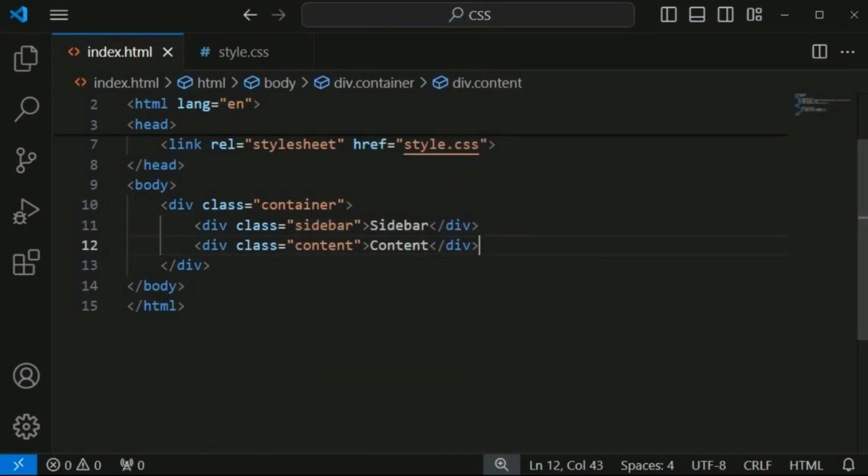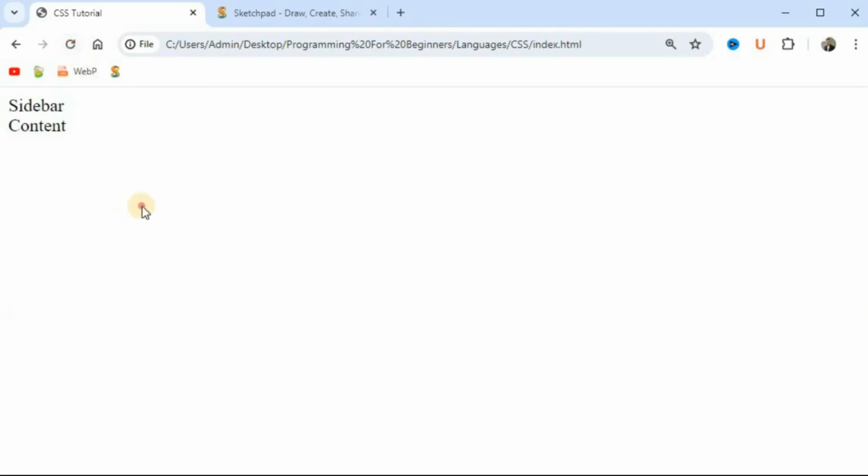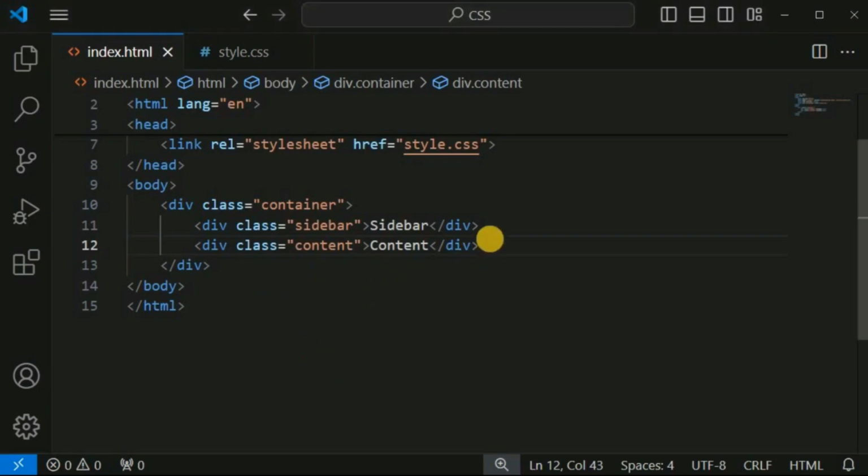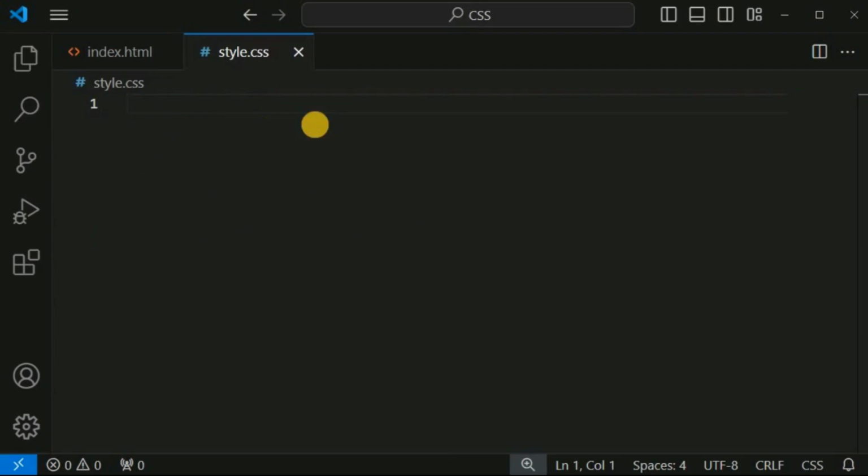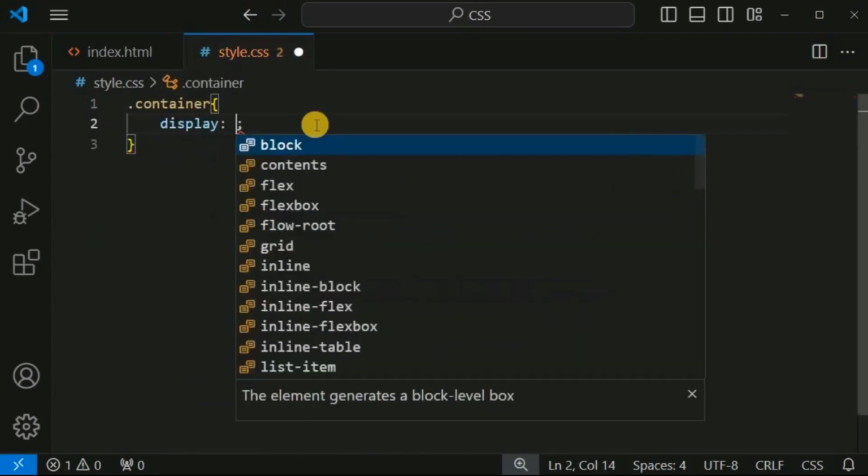Let me just save this file now and try reloading this page on the browser. So as you can see, these are the two div tags that we are starting from scratch, and we are going to have the sidebar on the left hand side of the screen and the content on the right hand side. So guys, what we have to do is we need to make this container class as a grid layout container. So simply I'm going to copy this container class over here, and then inside the style.css file we are going to define certain CSS properties.